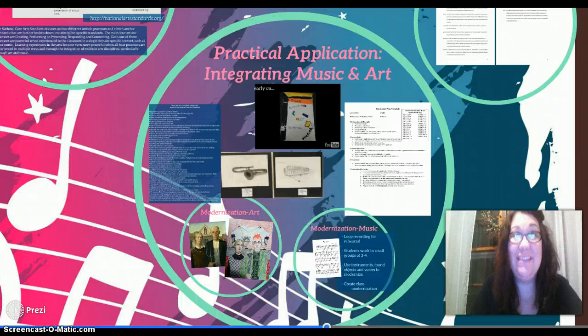Okay, so that was the National Core Art Standards. Now, let's take a look at how we can integrate art and music. We've talked about integrating several different subjects together, but I want to focus specifically on integrating art and music. This is something that you don't have to be an art teacher to do. You don't have to have an integrated arts course to do.